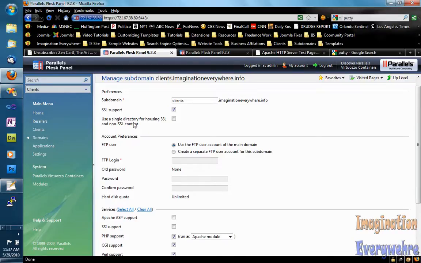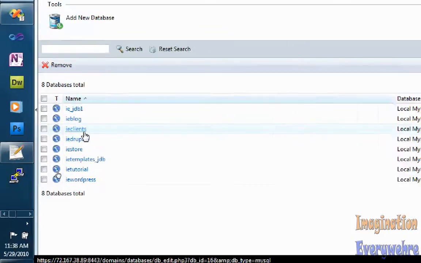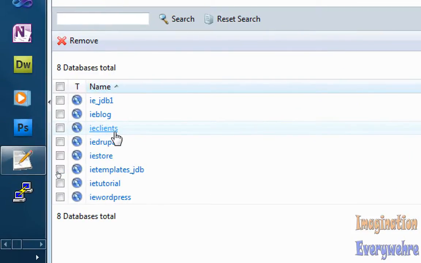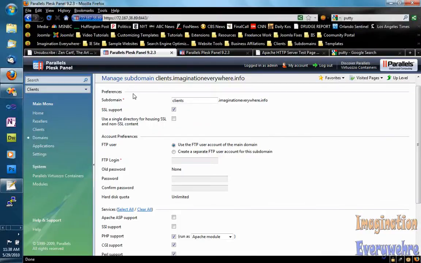That's important. The other thing is make sure you create a MySQL database, and in this case, I created a MySQL database called IE Clients. So that is the database I'm going to be using to install Zen Cart. The other thing is make sure you correctly have your SSL certificate installed on your server. I'm not going to go through that because there are different ways depending on the type of account that you have. I have a dedicated GoDaddy server. It's a CentOS server, so that's what I am using. So let's get into it.